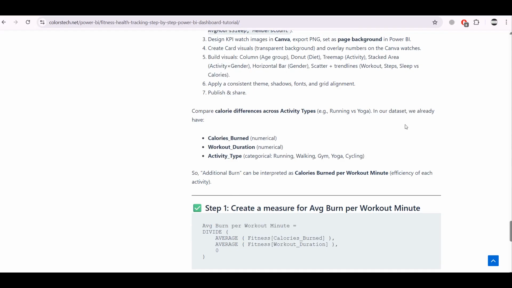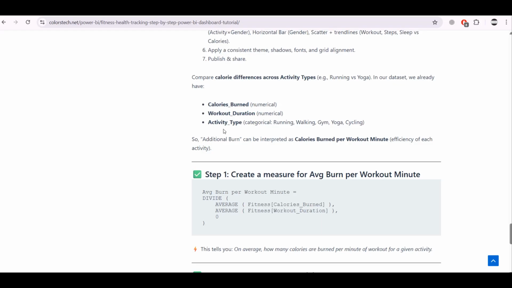So in our data set we already have calories burned, that is numerical, and workout duration, that is numerical. Here we don't have to just focus on this. We have to focus on calories burned and workout duration, and activity type also, that is categorical data. Now, additional burn can be interpreted as calories burned per workout minute, that is the efficiency of each activity, how efficient is each activity.